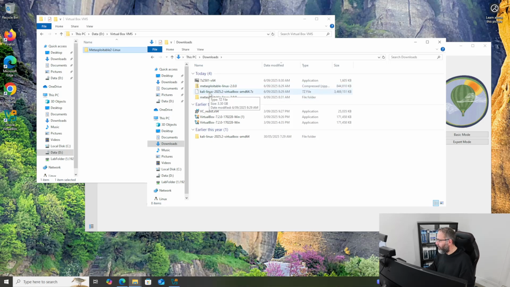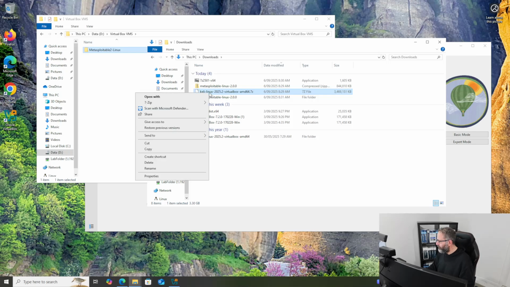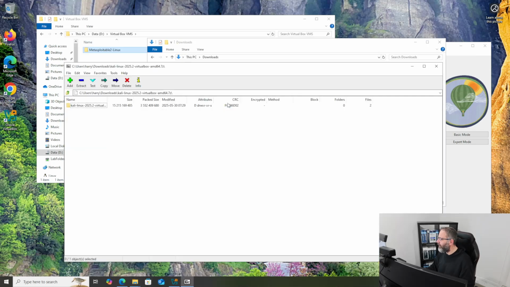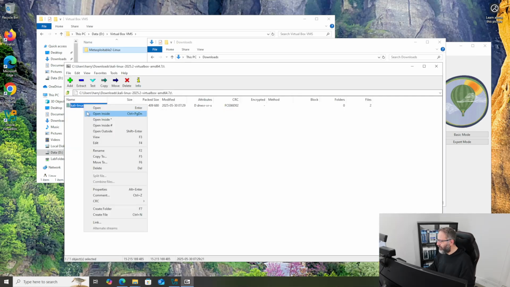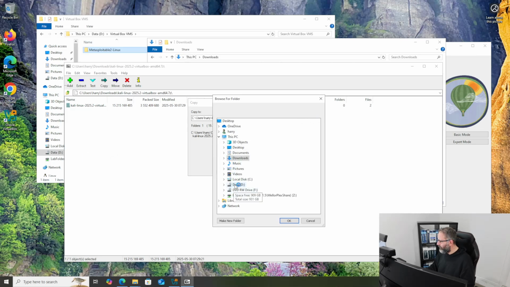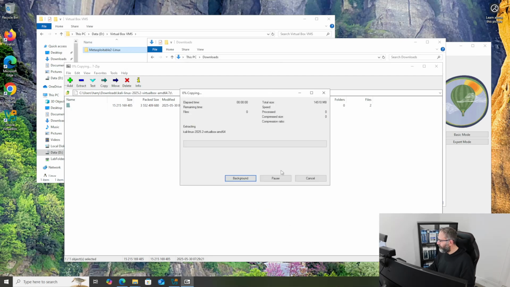We'll go to Kali now. And I'll go to 7-zip. I'll extract to, actually I'll just open the archive, right click, should be able to copy. And then find that on the D drive, yeah. And then okay. All right, so that should unzip and then send that over.